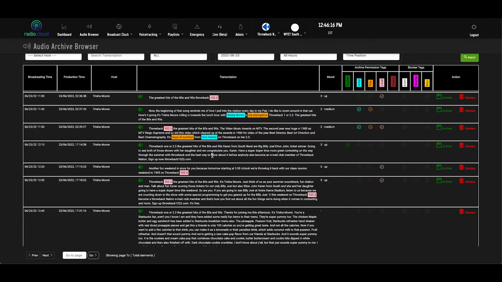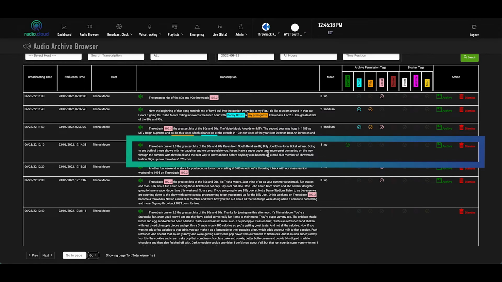On the other hand, this is a recent ticket giveaway for a Billy Joel concert or an Elton John concert, and in that case, you'd probably hit dismiss because ultimately that concert's going to happen, and in the future, you're not going to want to accidentally reuse a ticket giveaway for a past show.